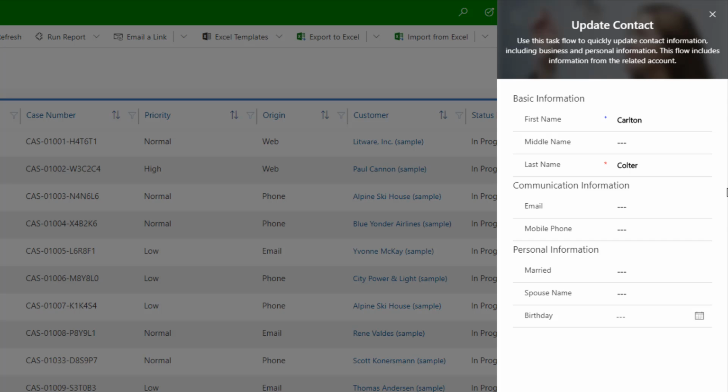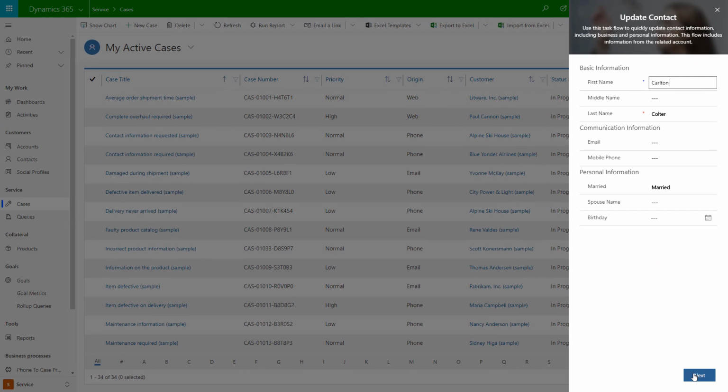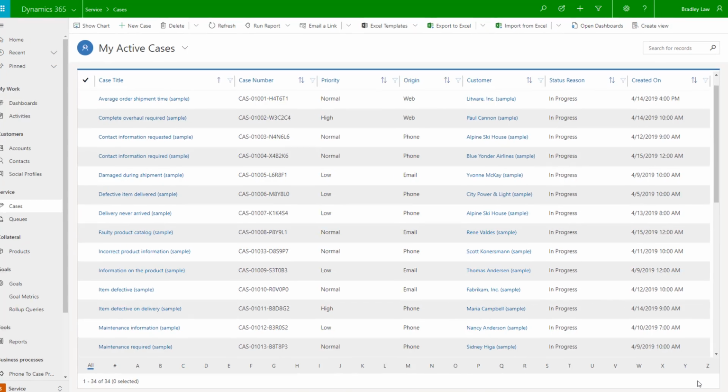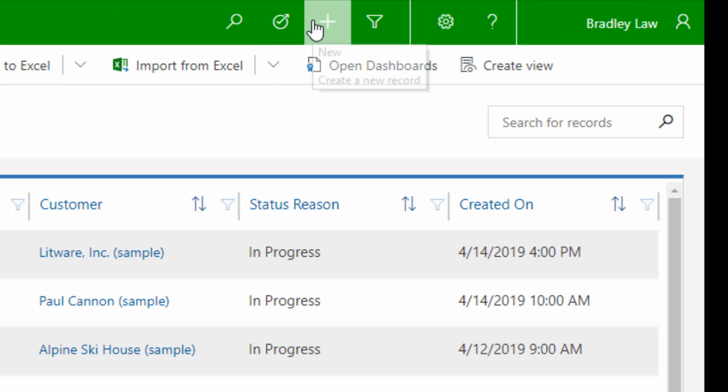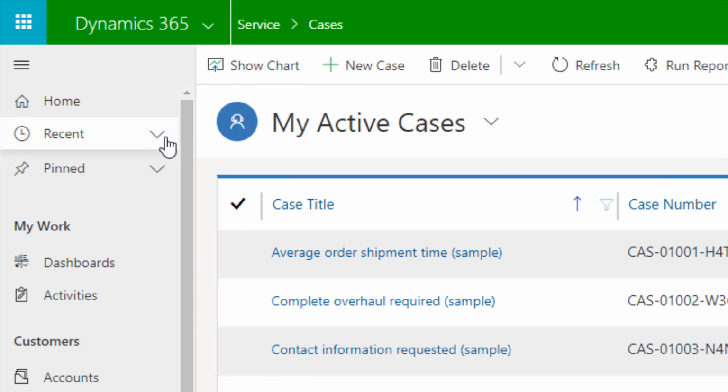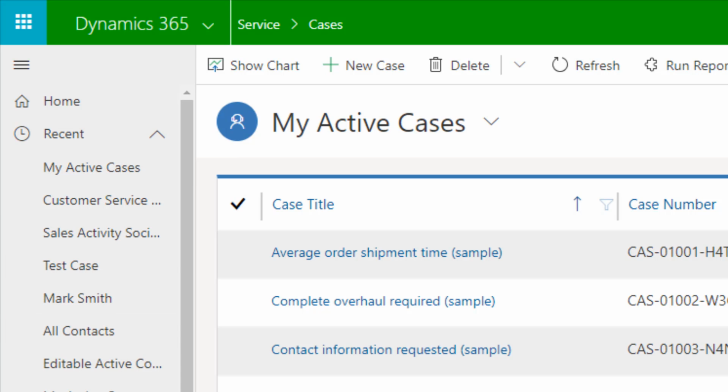So now I can enter in some information, like maybe I can put in my marital status, I am married, and click next. And you can see that it continues to guide me through the information. Then I click done, and it has updated that contact for me. And then we have new, which is a quick create, and advanced find. If you want to view your recent items, it's actually in the navigation on the left. You can expand it and click on the recent items.